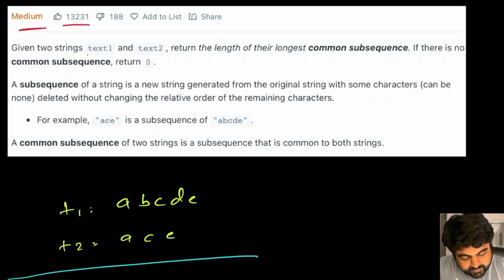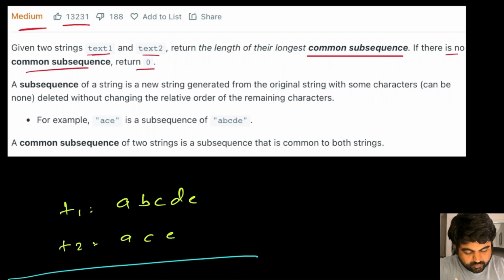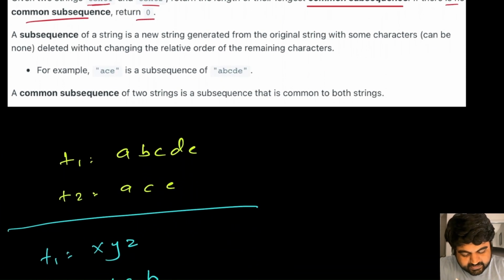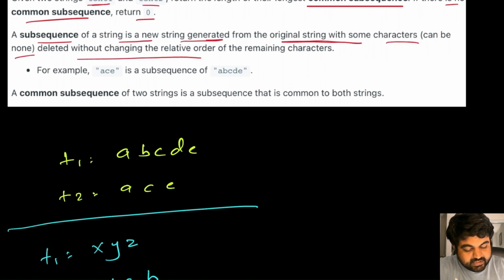We are given two strings called text1 and text2. We need to return the longest common subsequence, and if no common subsequence exists, then we need to return 0. The definition of a subsequence is a new string that can be generated from the original string with some characters deleted, without changing the relative order of the characters.